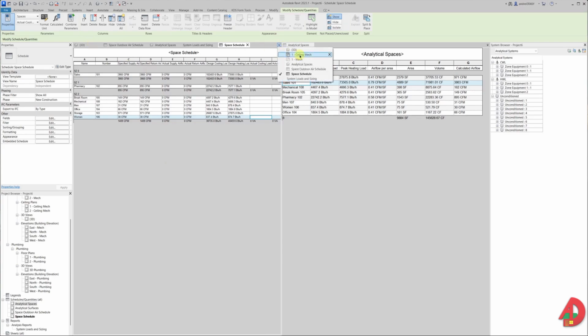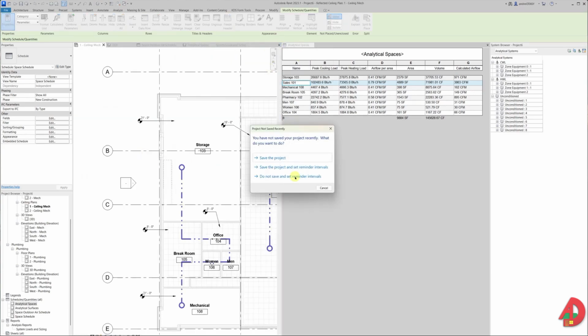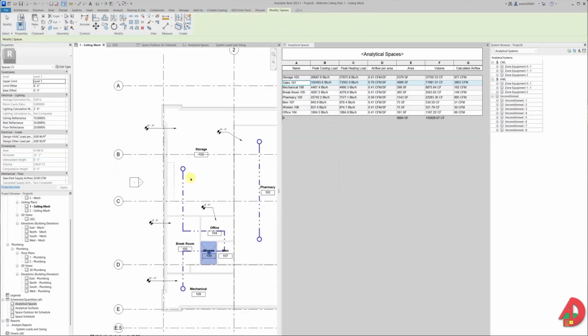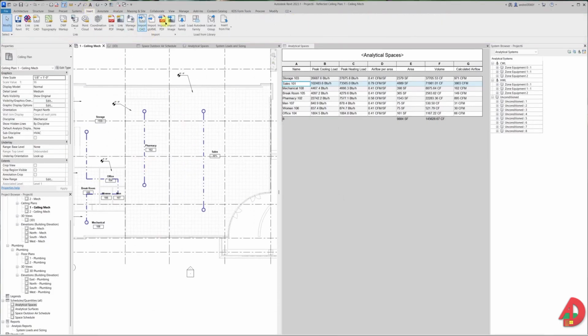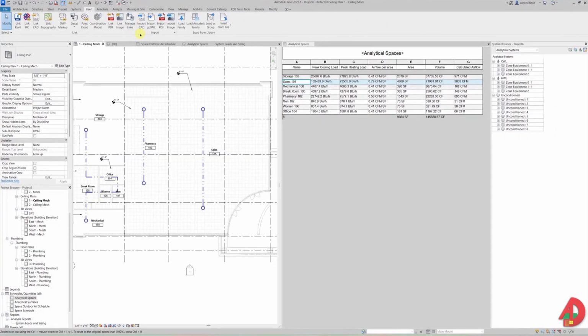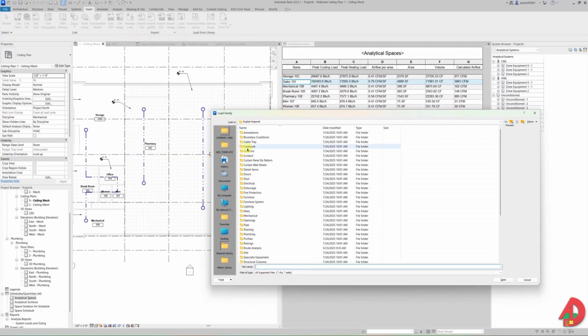I need to go back to my ceiling mechanical plan. Also, I want to load a different terminal family, and I can find it in the mechanical folder.